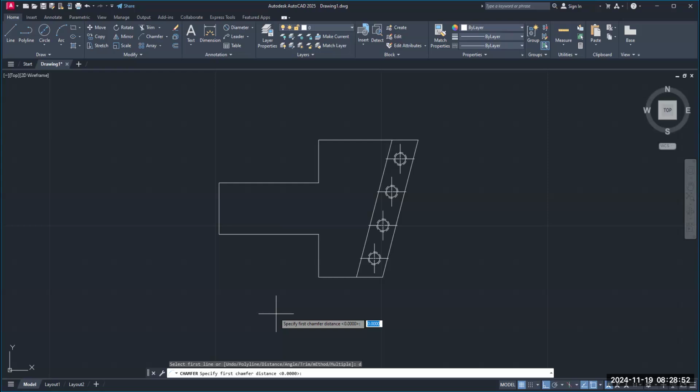Type in, let's see, we're going to do 0.125. Enter. What is your second distance you want to do? Also 0.125. Enter. Now, it says select your first line. Select this line and select this line. Enter. Now you're still in that command. Come down and select this line and this line. Enter, escape. Now your geometry should look like this.